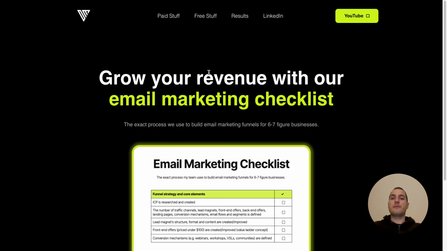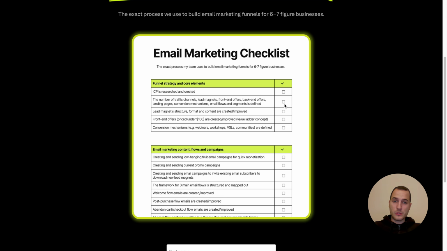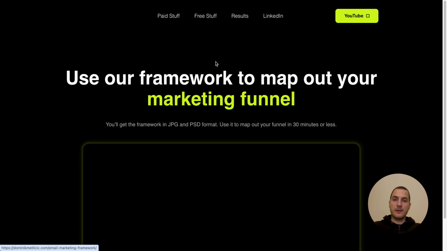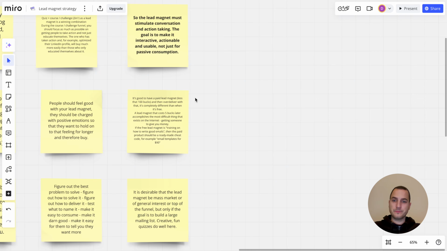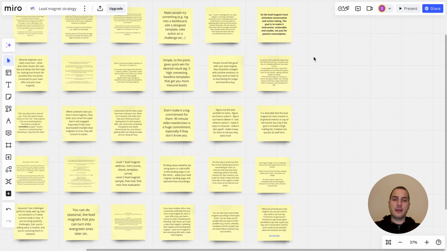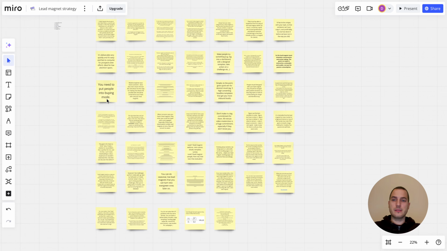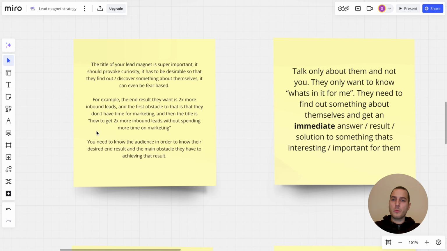But then again, I also have my free stuff. I have my free email marketing checklist that somebody can download. It's also interactive. People can click inside. They can edit this. I also have my funnel framework, so you can get access to this in Photoshop, so you can map out your entire marketing funnel and so on. But it's good to combine free and paid lead magnets. That's the best combination. We're 50% there. Let's go with this one.